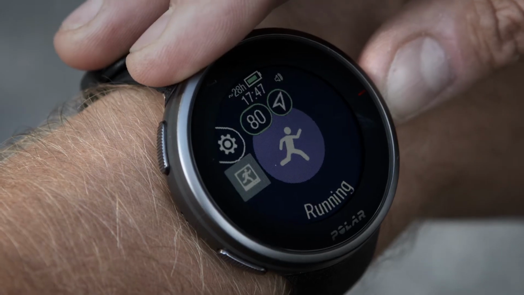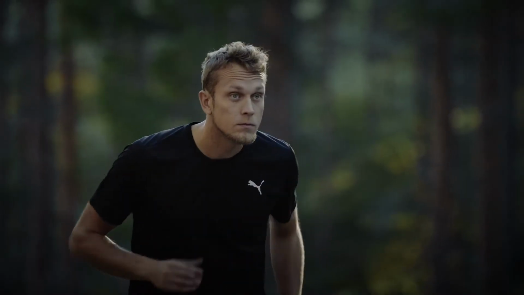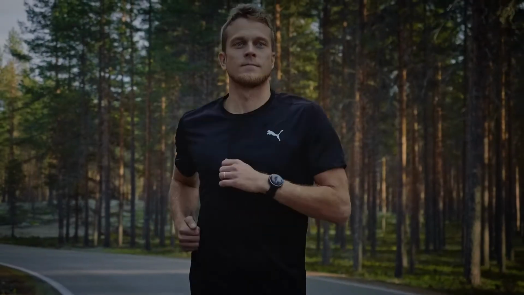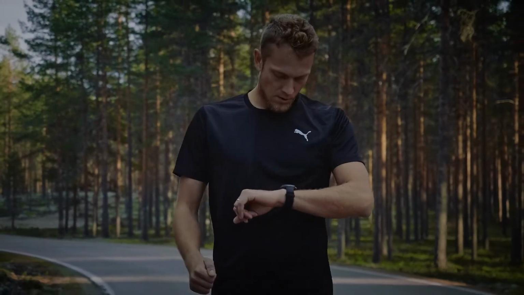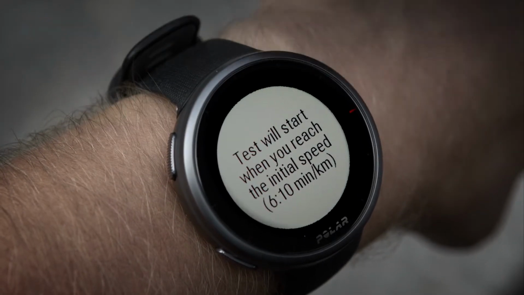Start the test by tapping the display. The watch guides you through the test. We recommend performing the warm-up phase before the actual test. When you're ready to start the test phase, tap the Start Test button.